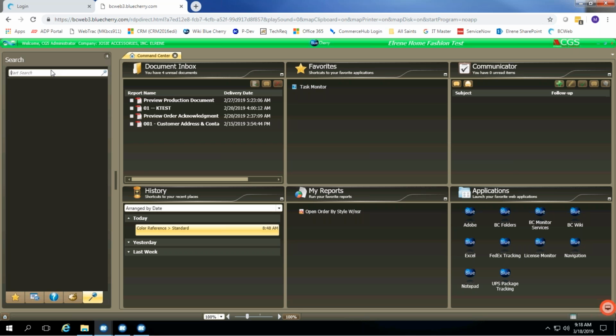When you do search, you actually are searching for different modules, for example, style master module, or order maintenance, or production order, or you could be searching for inquiries, or you could be searching for reports, or you could be searching for processes.